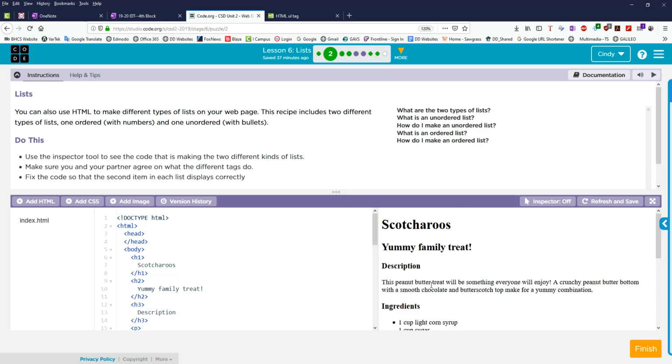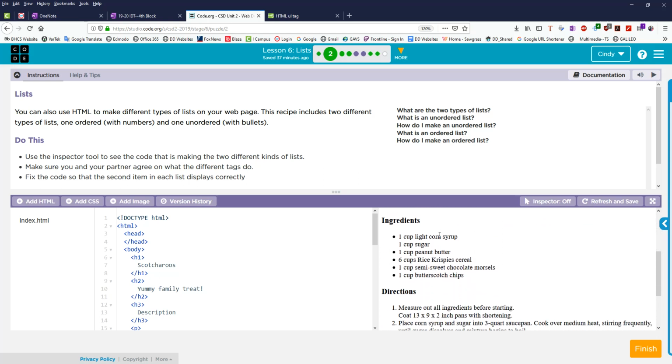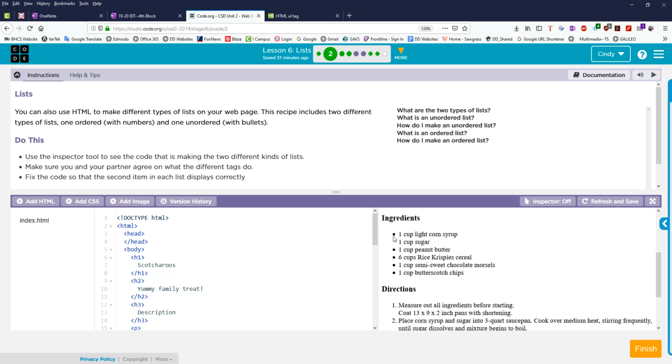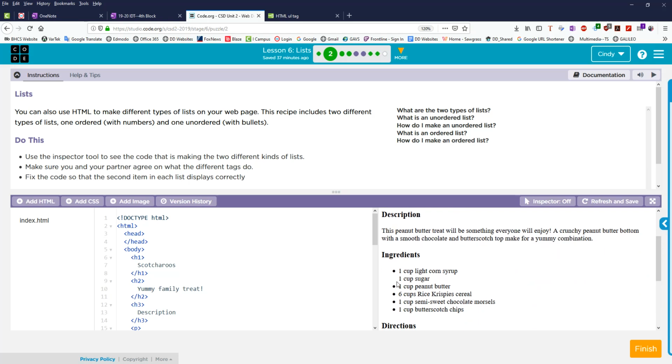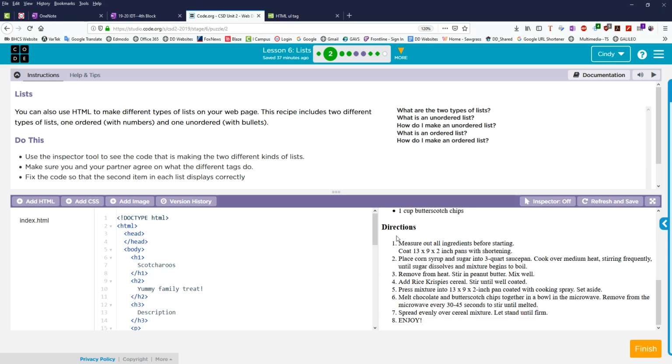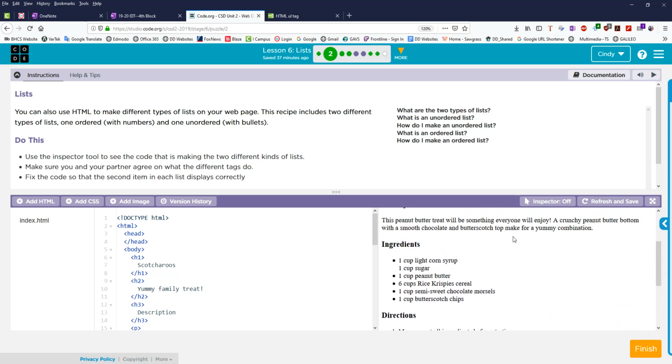So if we look over here on the right hand side, I'm going to scroll down, and you'll see that the first part for ingredients has bulleted items. But we'll see that the bullet here for 1 cup of sugar is missing. So this is going to be an unordered list, and we need to correct this one here for the second one. And under directions, this is a list as well, but we have numbers. This is an ordered list, OL. So the bullets are UL, the numbers are OL. So let's go ahead and make these corrections.